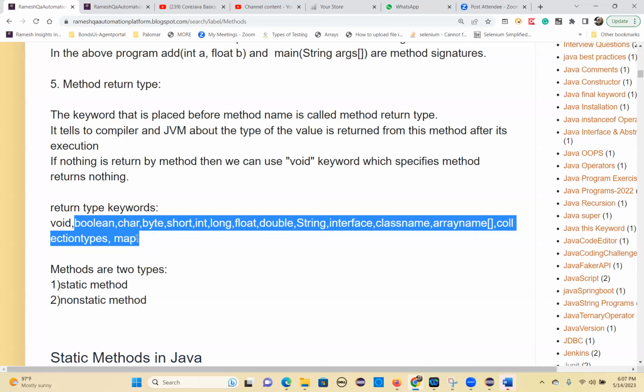Is it clear? If you don't understand, ask me and I will explain again. This is very crucial. The third point and the fifth point are very, very special. If you are not clear about the parameters and these return type keywords, ask me and I'll tell you again.